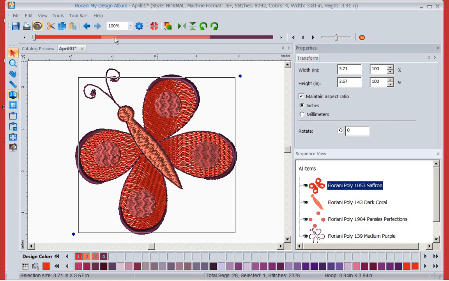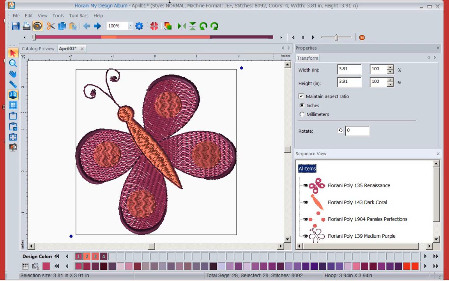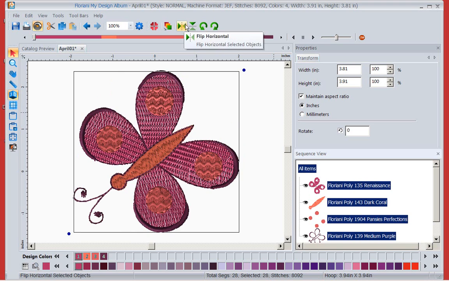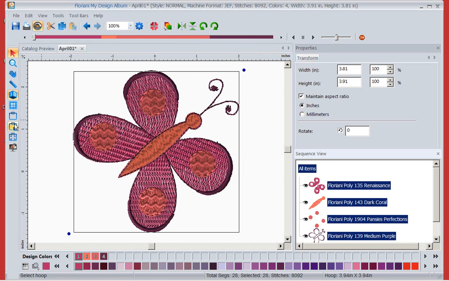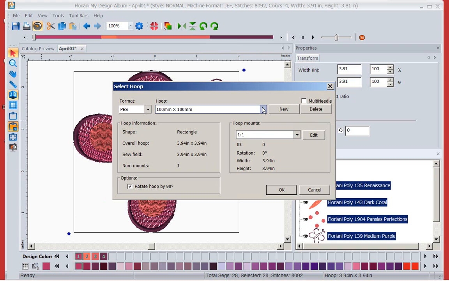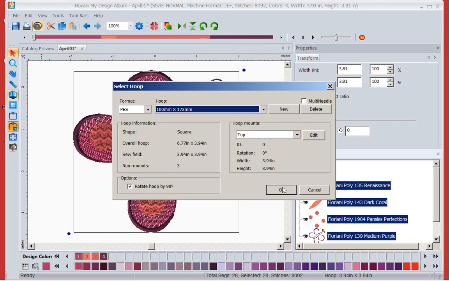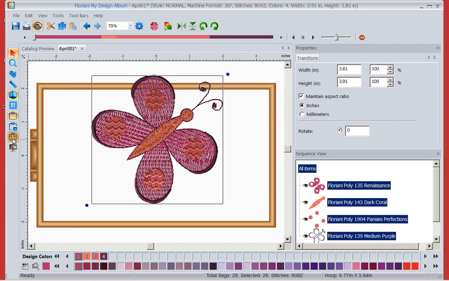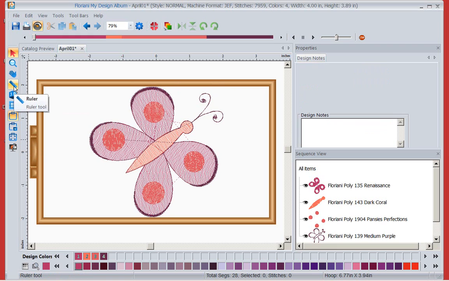Undo is your friend. Maybe I want to rotate it. Oops, I only had one piece. Ha ha ha. Let's select all items. Let's rotate. Let's mirror image, vertical, horizontal. Let's pick a hoop. Let's make it in a bigger hoop. And maybe I want to fit it to that hoop. So I can fit to hoop in here. I can look at the 3D view. As you can see, I can measure.